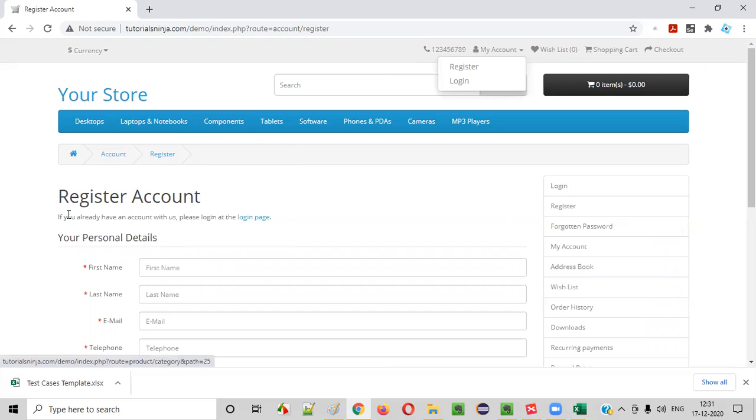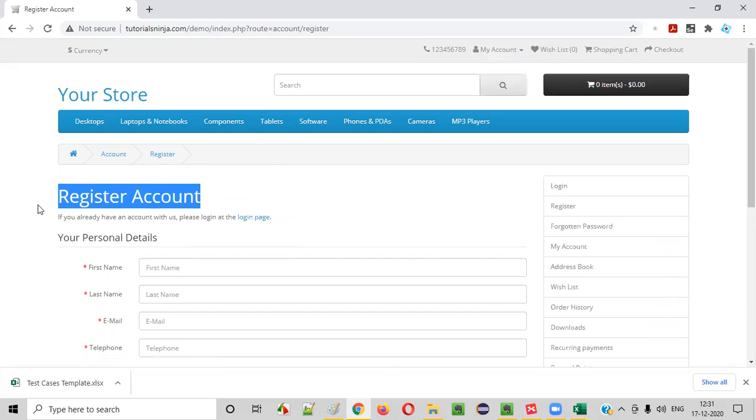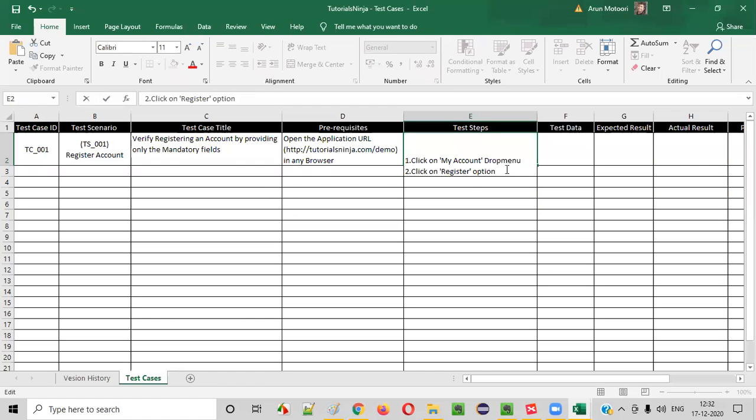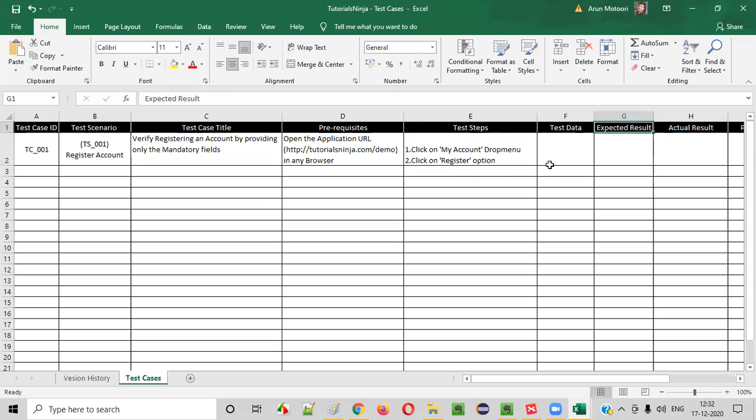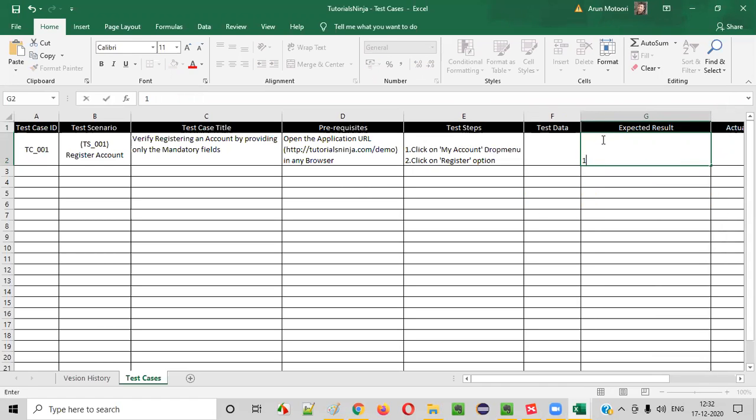When you click on that, what will happen? You will be taken to the register account page. So once you click on the register option, you can write an expected result here. One of the expected results you can write, guys, is here. What is the expected result? The expected result here is, I'll say one dot.